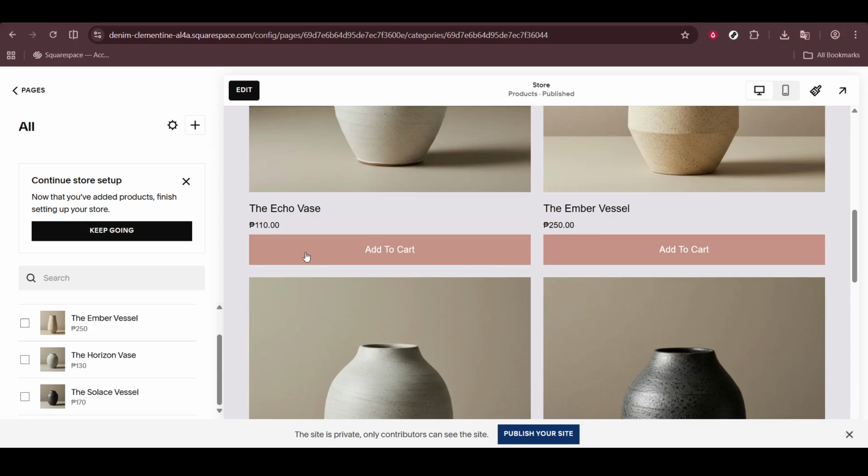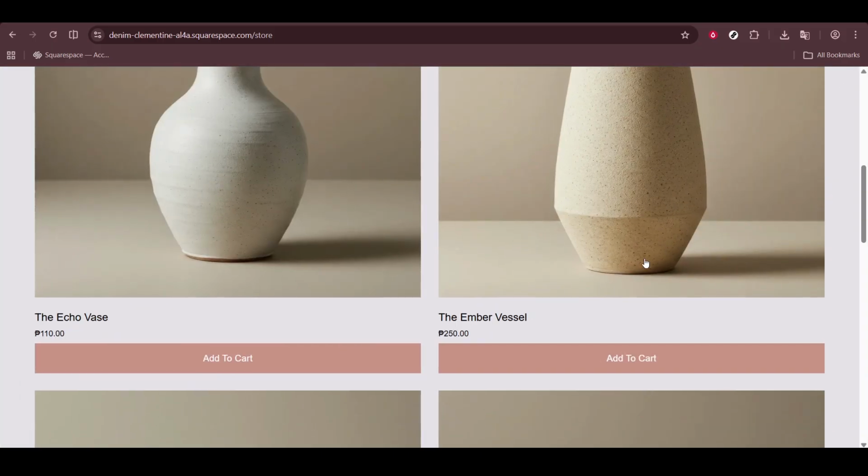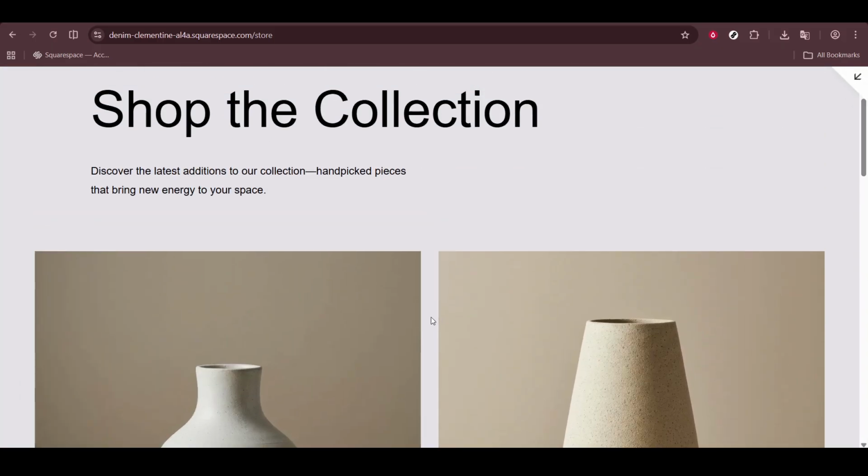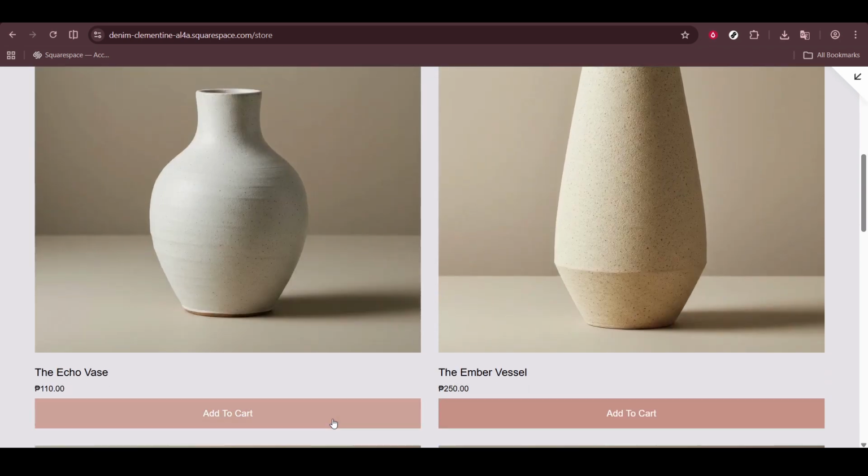You've added a cart to your header, created a store page, followed the initial store setup prompts, and fine-tuned a product's essential details. From here, you can continue refining your design, organizing categories, and polishing product content to create a smooth shopping experience.